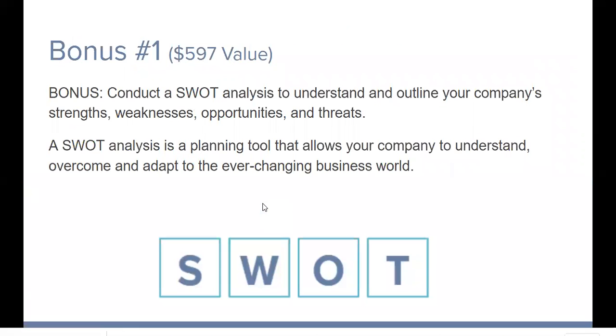I have a bonus. You will conduct a SWOT analysis to understand and outline your company's strengths, weaknesses, opportunities, and threats. A SWOT analysis is a planning tool that allows you to understand the market, overcome obstacles, and adapt to the ever-changing business world. This analysis brings awareness for you and your business, whether you're just starting, exploring new initiatives, pivoting, or launching into a new category. It's a $597 value.